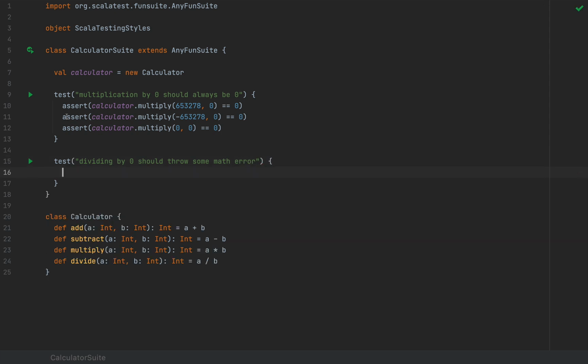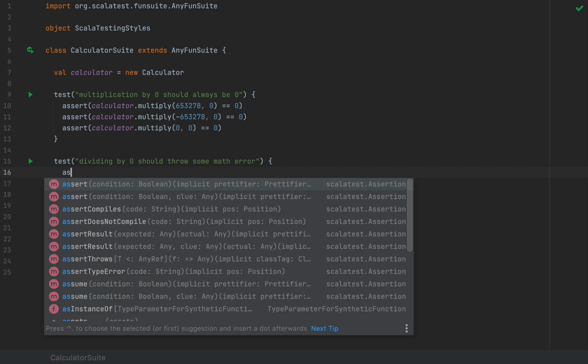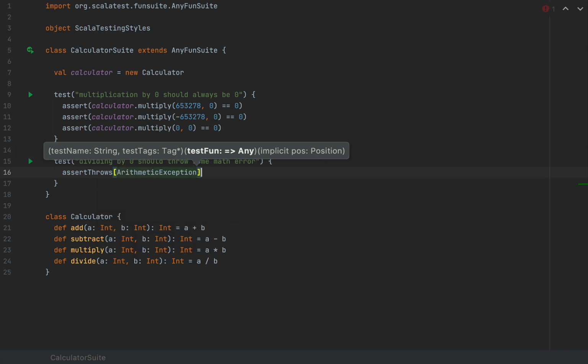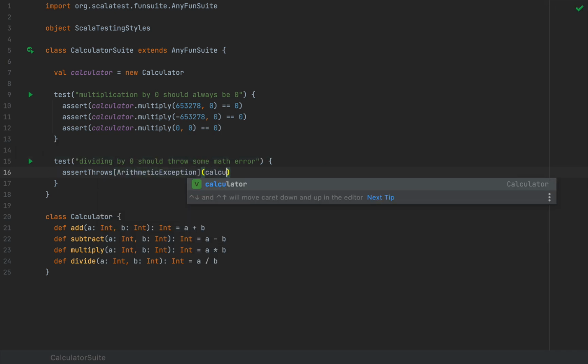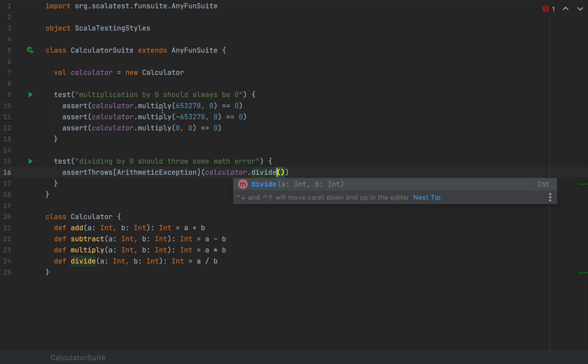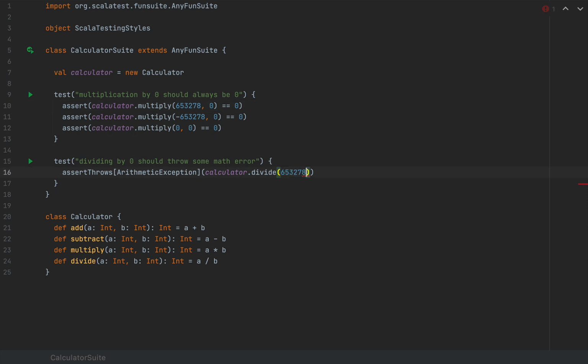And I'm going to use another assertion tool from ScalaTest. I'm going to use assertThrows, and I'm going to assert throws with the type ArithmeticException. And I'm going to use calculator divide. And I'm going to have this same number that I'm going to copy here, and I'm going to divide that by 0.